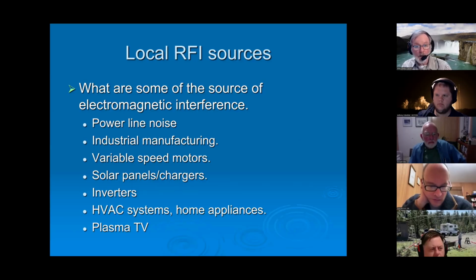So what are some of the sources of this? If you live in a city, power line noise is always a big one. If you have power lines that run alongside your property, that's always going to mess things up. Manufacturing: if you have some kind of manufacturing going on, a lot of times the tools, the motors, the air compressors, all of the machinery inside some manufacturing facilities always generate a lot of RFI type of stuff.